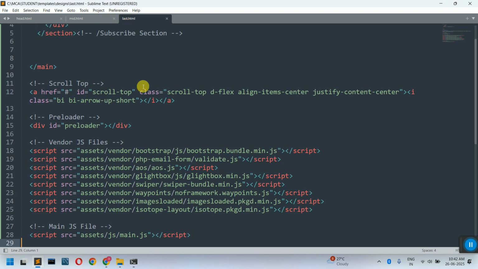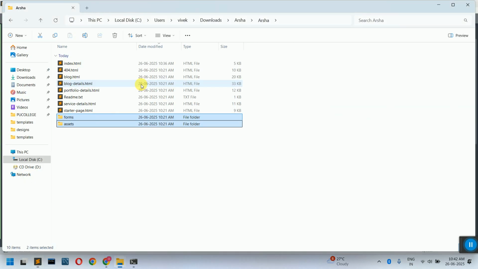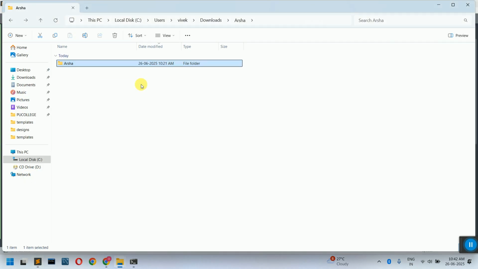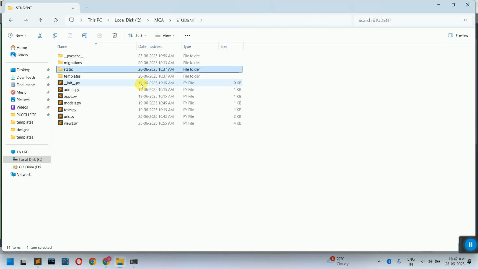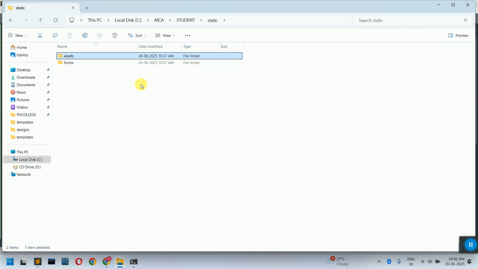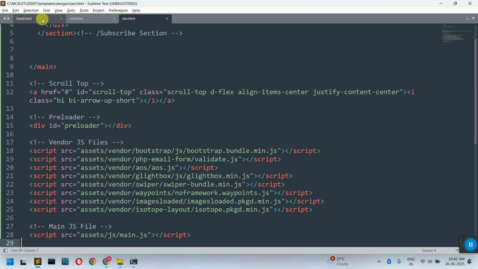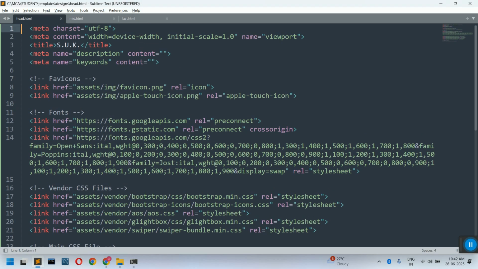What is the task here? If you see the project folder, we have created one folder called static, and inside static we have two folders, assets and forms. So what we have to do is, wherever in head, mid and last you find the path of the assets folder, we have to make a modification here. We have to tell it that this folder is inside the static folder. So how to mention that?